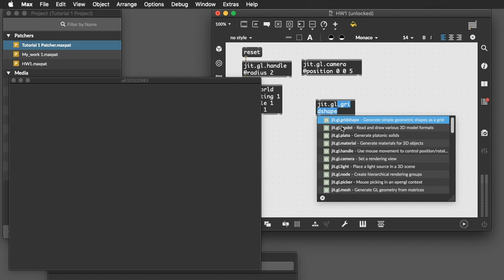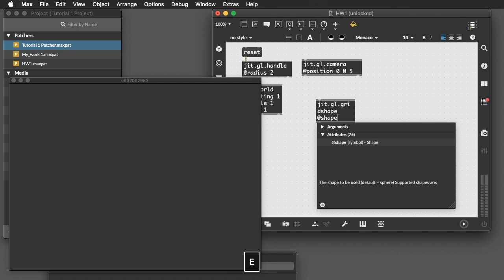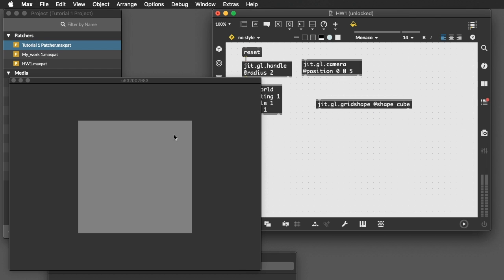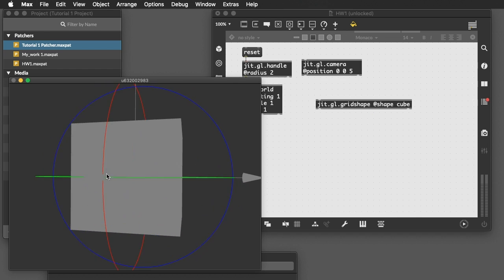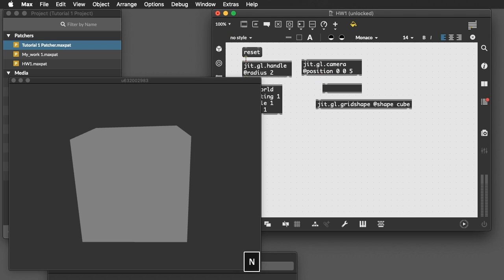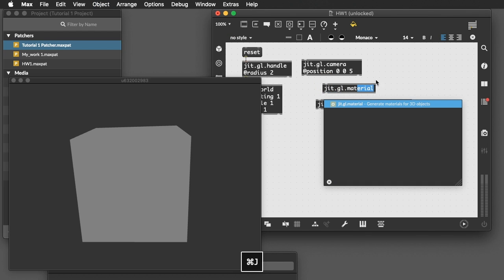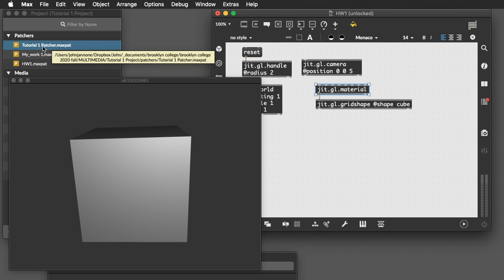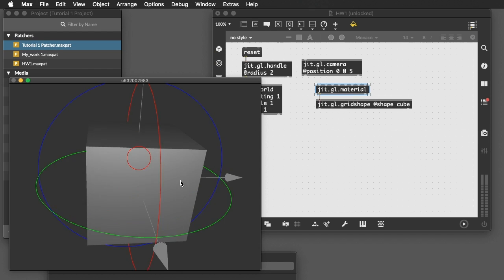So set this aside and say jit.gl.gridShape is what I'll start with. At shape cube. Good. That's a good start. There we have a cube. Aha. So it doesn't have any shading, so it needs a jit.gl.material. And again, if you didn't remember that, you can definitely go back to your tutorial 1 patcher and look at it, or even copy it.